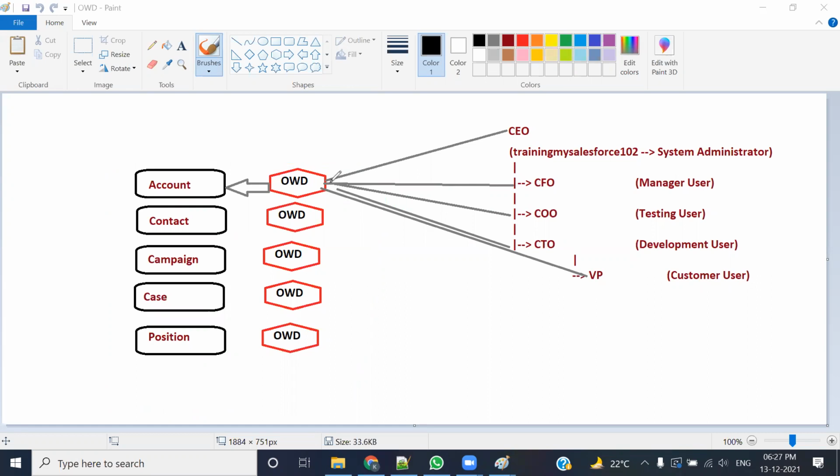They will ask you what is OWD. In the same way I'm explaining to you right now, you could explain it to them. You could say that, first of all, the full form of OWD is organization-wide defaults.